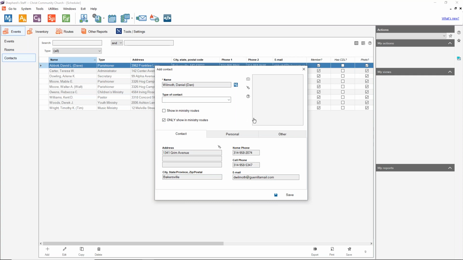Now, only show in ministry routes is saying we only use them in ministry routes. So we're only going to be picking them up, for example, and we're not going to be using them for any other type of contact here. But I'm going to say we're going to show them in ministry routes, but not only show them in ministry routes. And then you'll see their contact information, which all got brought in from the membership module.